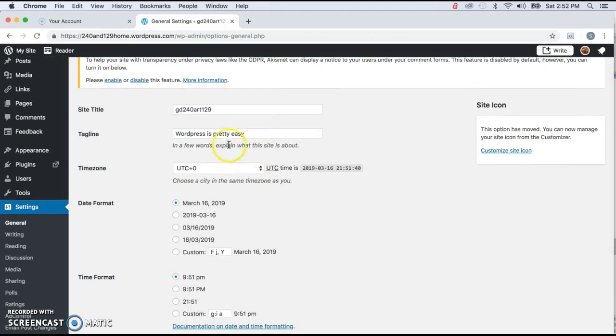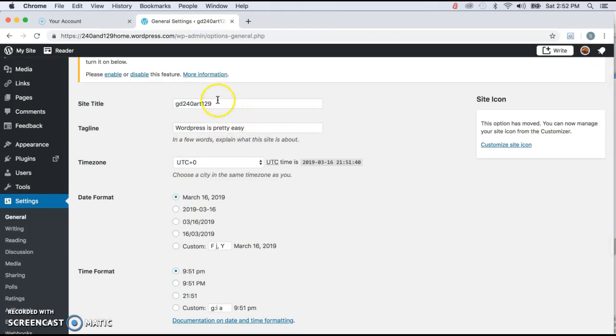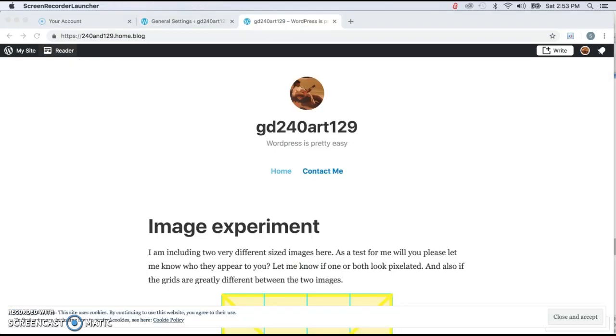I'm going to leave that the same for now, but just know that if you want to delete your tagline or change it in some way, this is the site title. This is what shows up at the top of the site. So maybe now's a good time to change this. And that's going to be up here in the site itself, which shows up there.